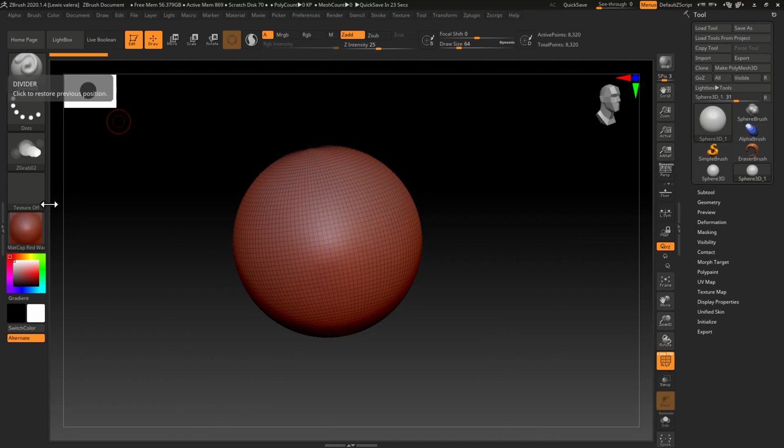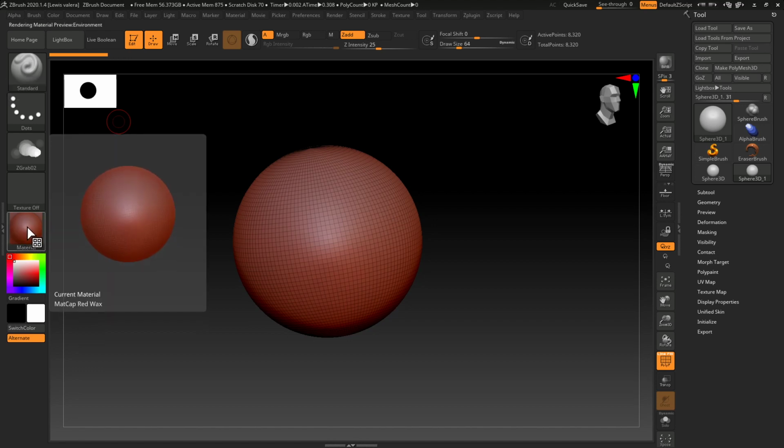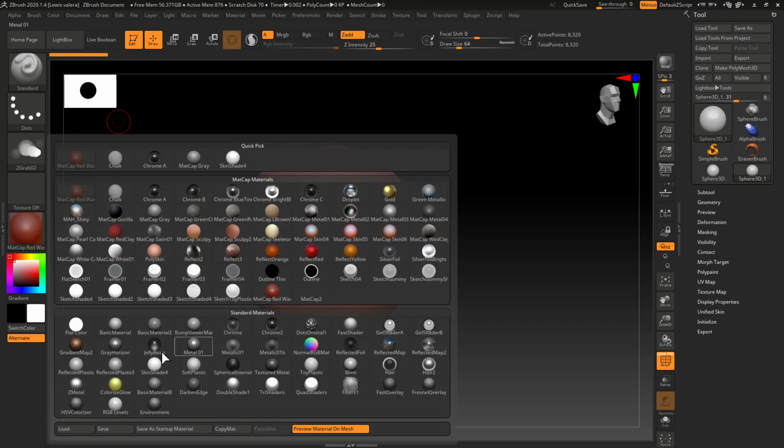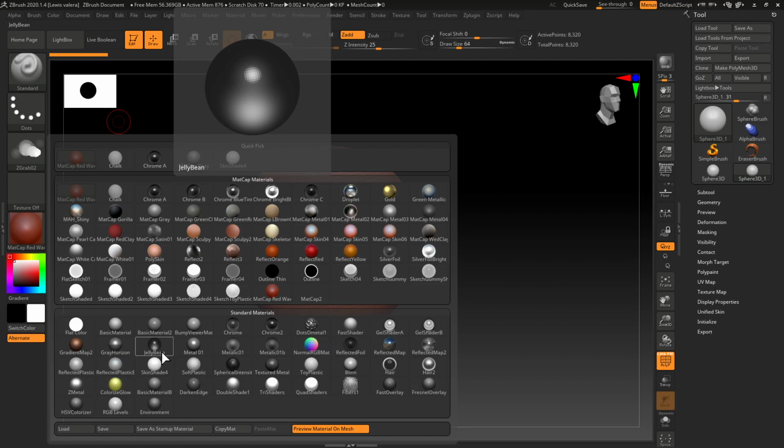It has a material by default, which I hate, by the way. It's called the Madcap Red Wax. It's a horrible material. So you click here, you've got this nice array of materials. I advise you guys to just have a look and then play around with it. This is just how it's going to look in the viewport.